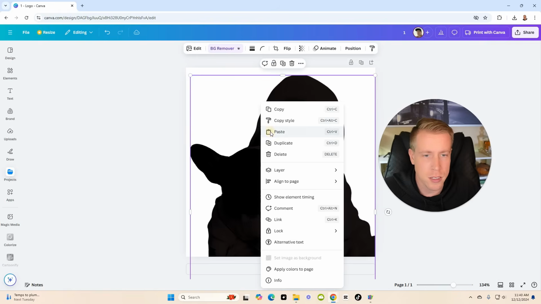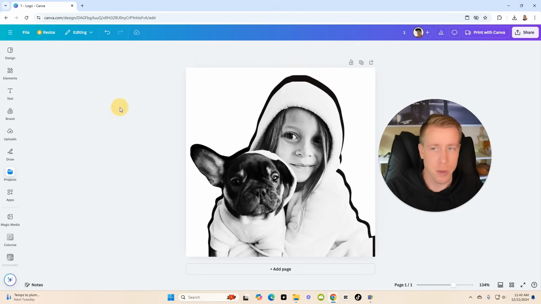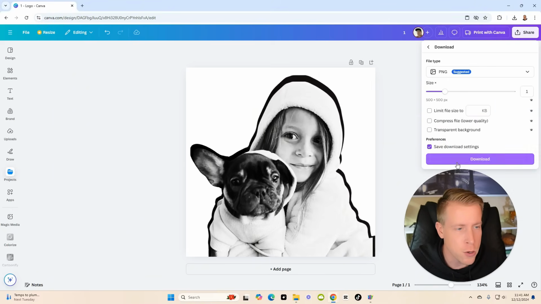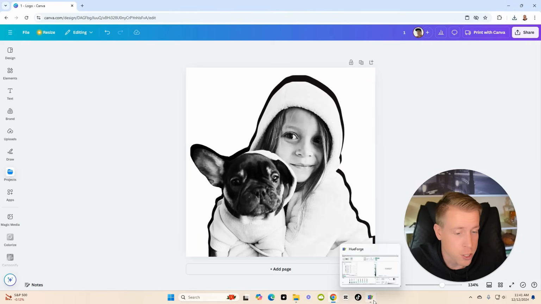And then what I'm going to do is paste the old image back over it. It essentially has a border around it. I only did this because the image is white, but you'll see how cool this looks later. Then what I'm going to do is now save this. So go over here to share and then download and then download. And then next, what we're going to do is bring this file into HueForge.